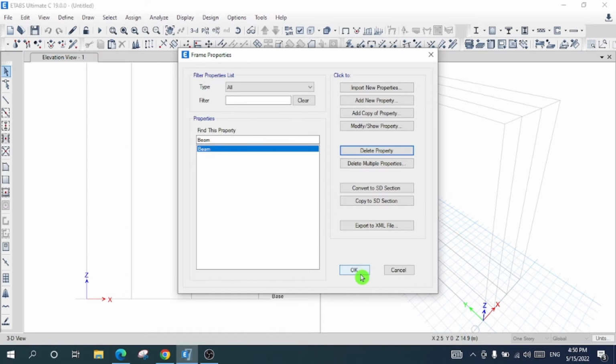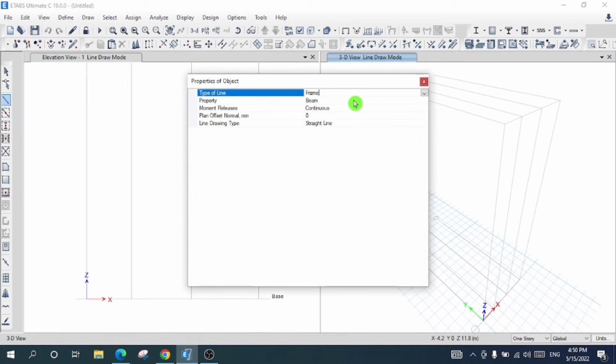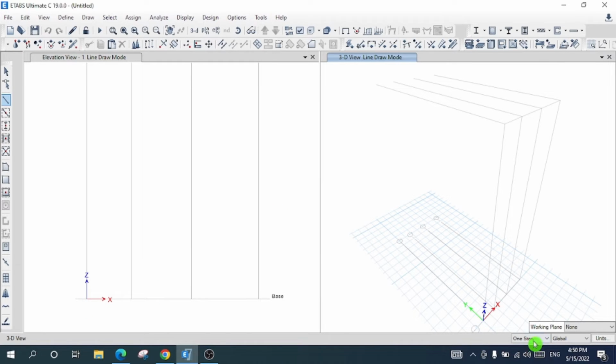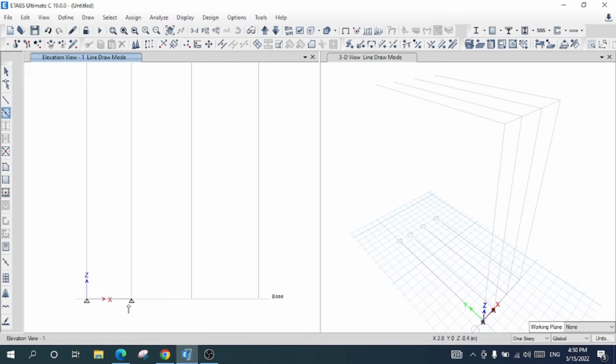No need, I will delete that one. So now I will draw here the beam. Look here, I will come here and select the beam. We have one story. Select here and press here. Also you can just press this one, which is quicker as compared to the previous one. I will just select here and press here and here. Okay, so the beams have been drawn.